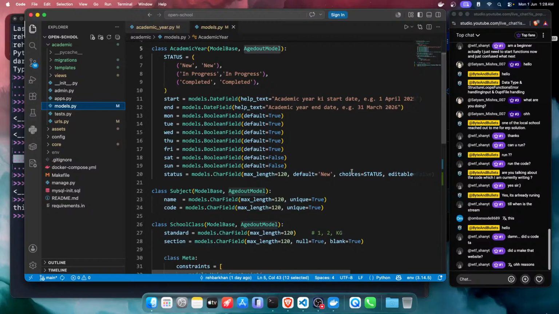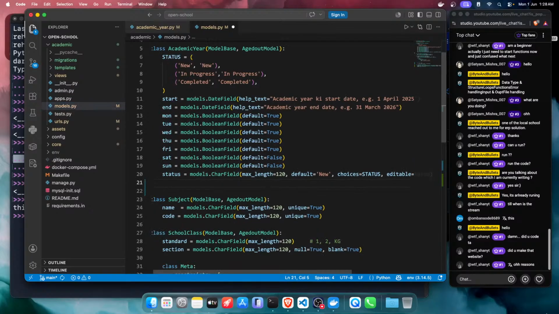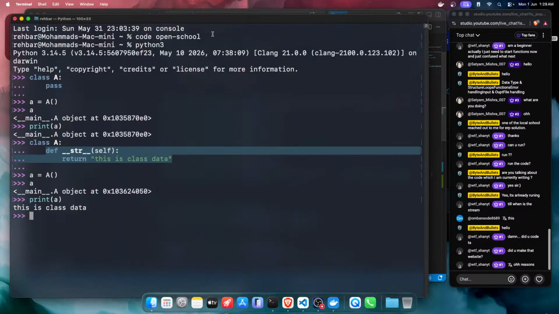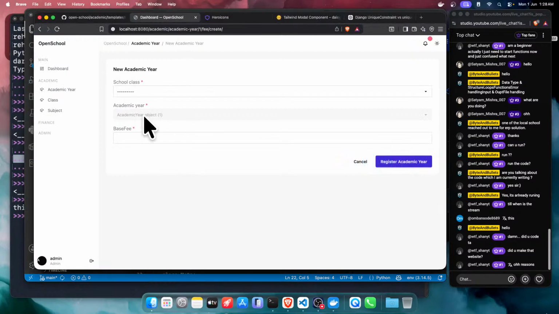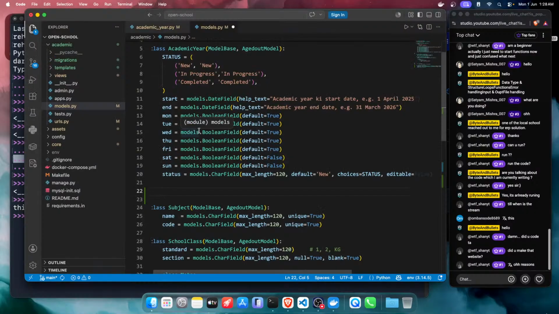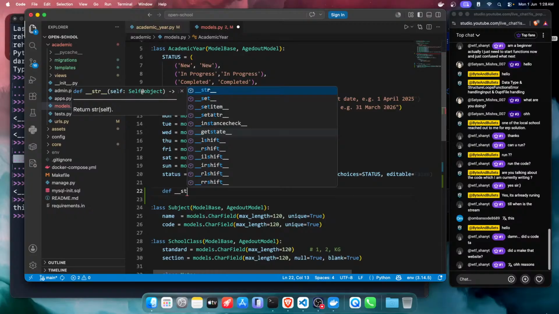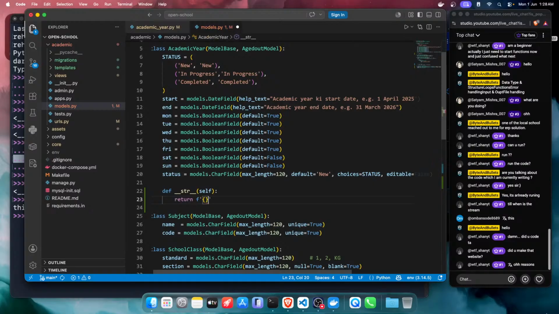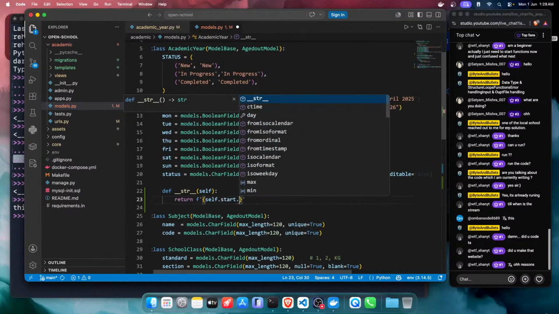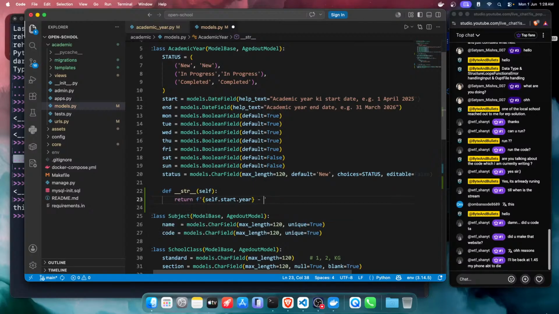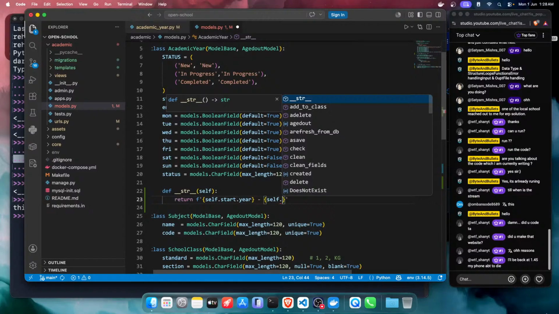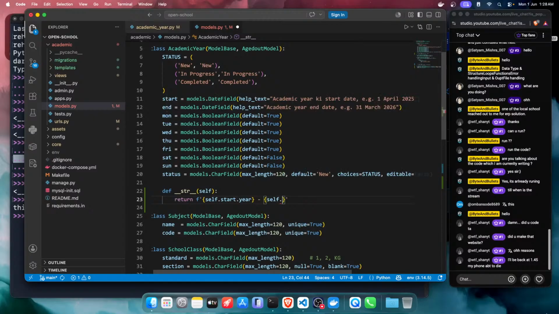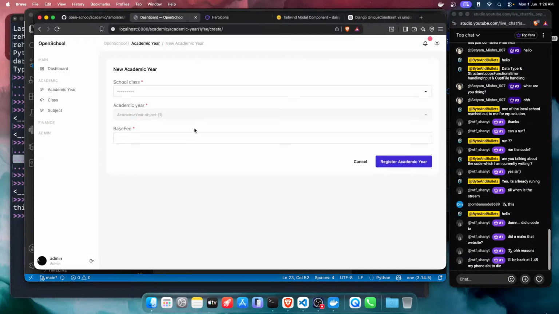Okay, academic year. Now you see what I'm talking about. Right now I don't have any __str__ function defined, due to which it is coming like this, which is not readable. But I can do def __str__(self): return f"{self.start.year} to {self.end.year}". If I refresh, see, I got it now.